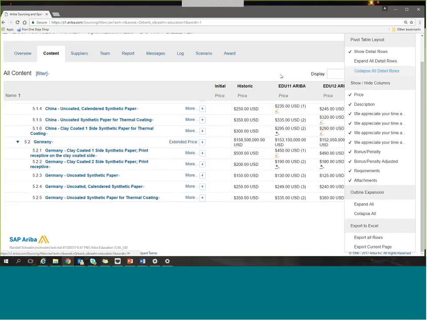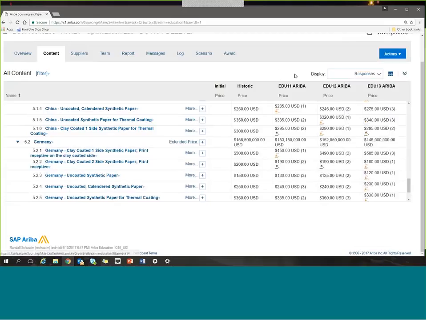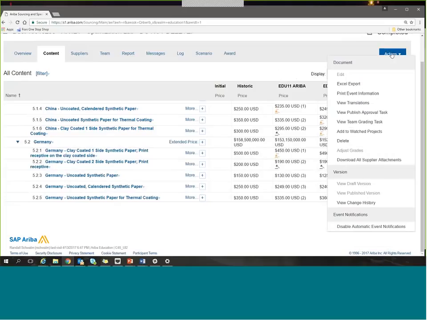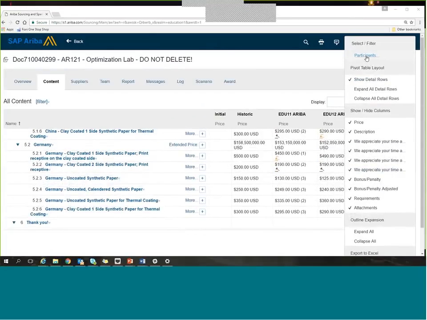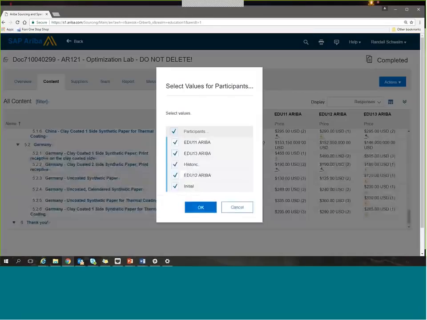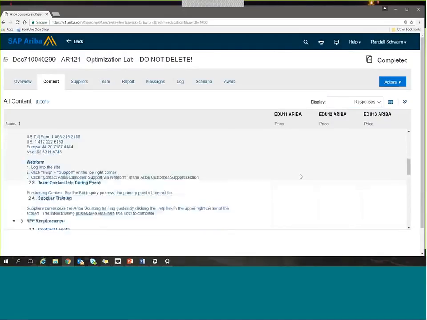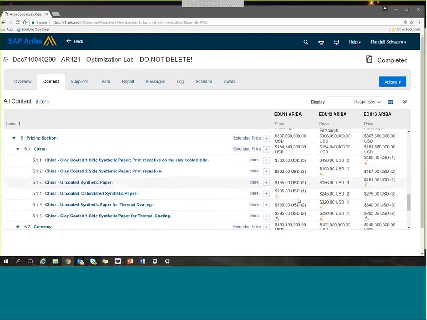And in order to do that, I would click on participant under actions, perhaps. Participants, yep, just got to scroll up a little bit further until the top and click on that. In here, it shows me all of the suppliers that have responded, as well as those historic and initial columns that I can remove if I am only interested in viewing the prices that were submitted by the suppliers side by side.